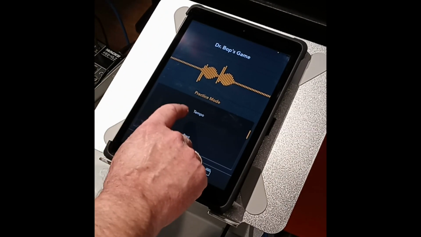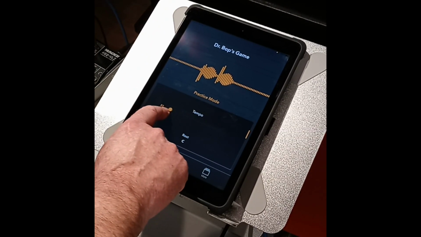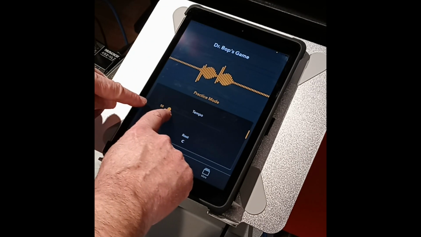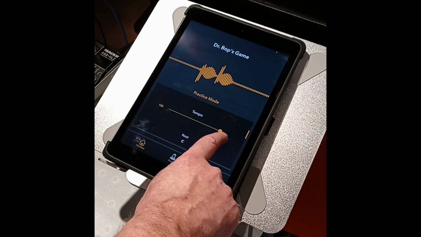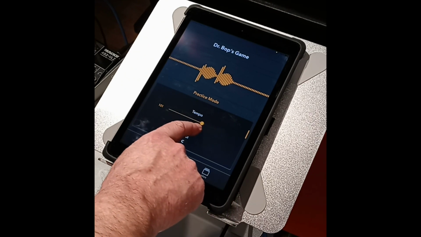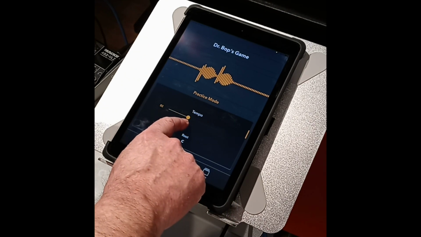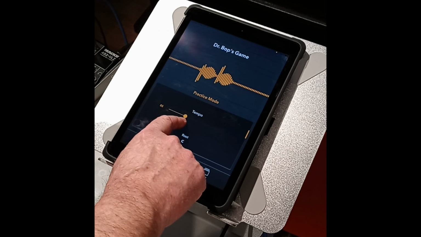and the tempo. I'm going to set the tempo the same way, between 50 beats per minute and 160 beats per minute, by sliding. Slide the tempo back down to 80.